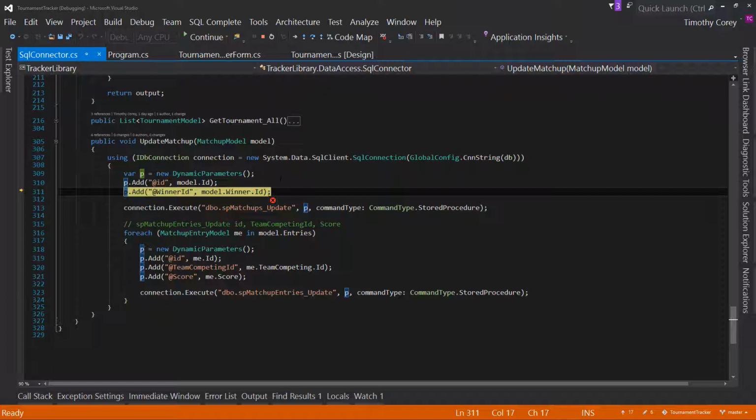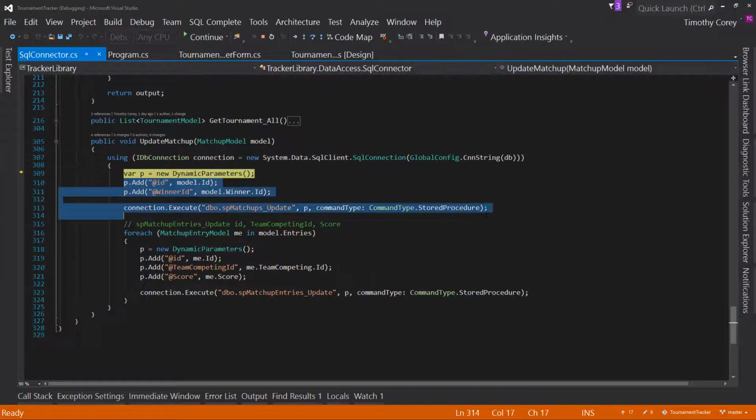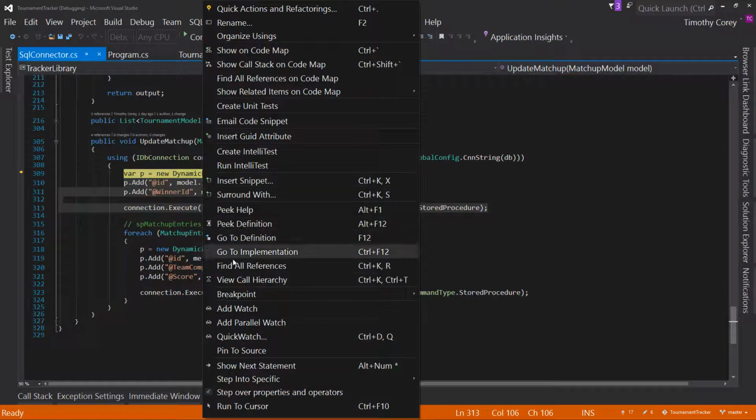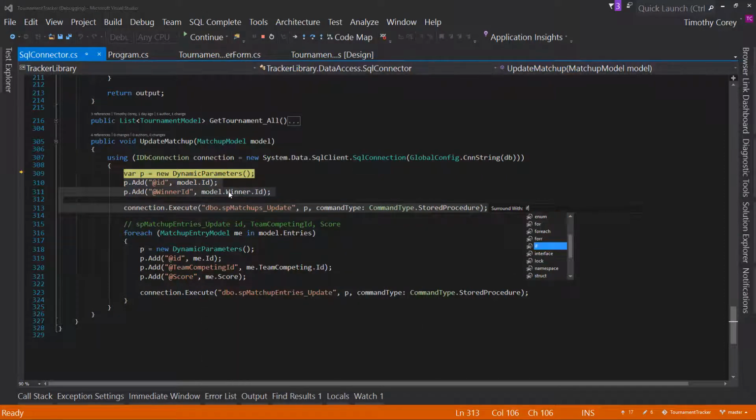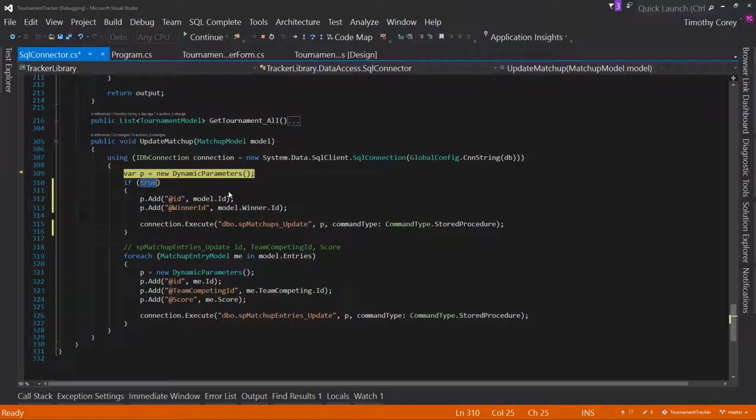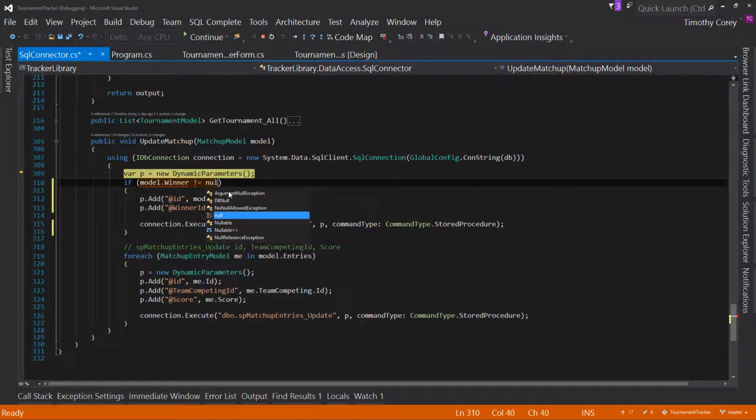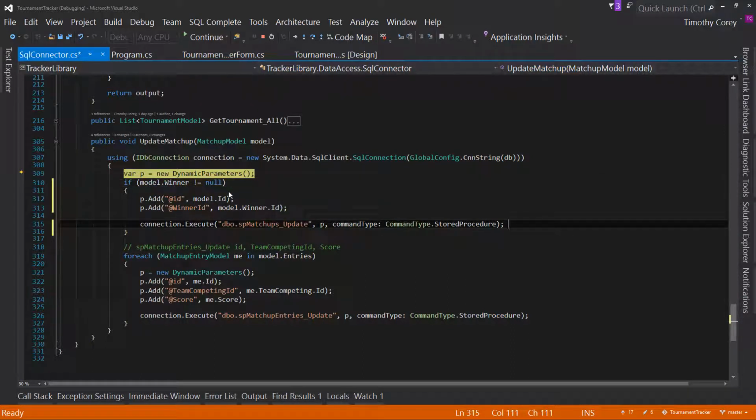Therefore, we don't store this information. We don't actually store it at all. So what we'll do is move the cursor up here and surround all of this with an if statement: if model.winner is not equal to null. Why? Well, if we're just updating the entries, we don't need to update the matchup as well. Therefore, we can skip over this section. We don't have to do it at all.